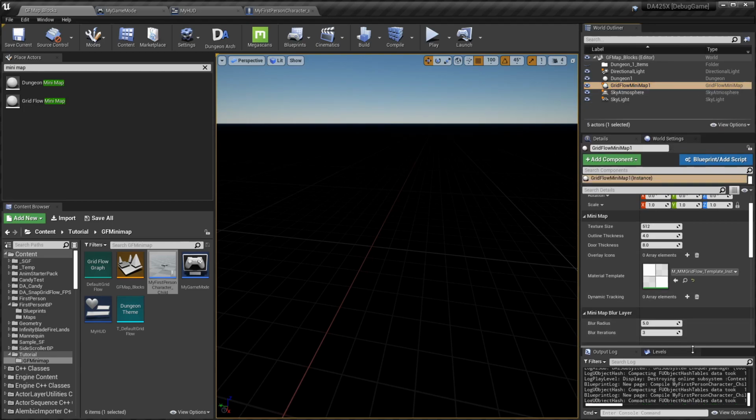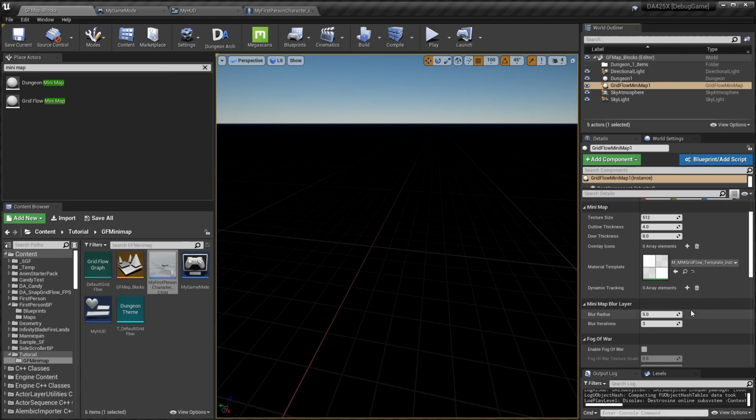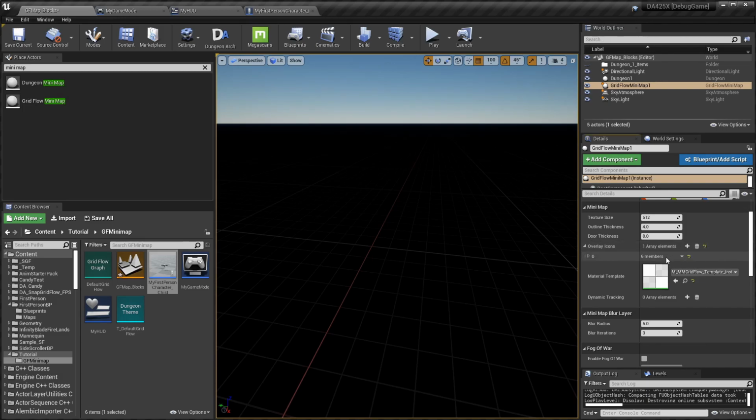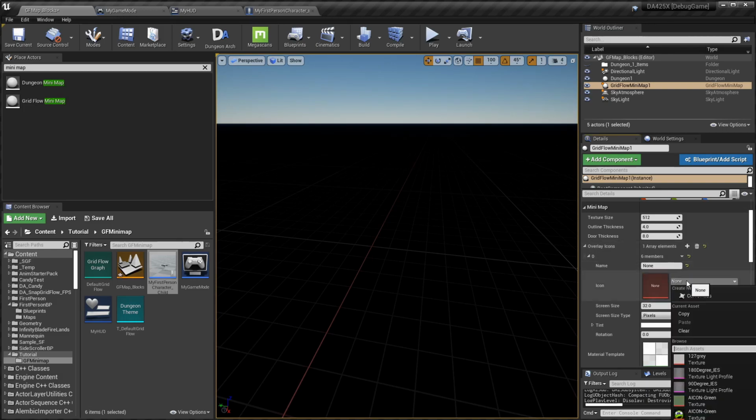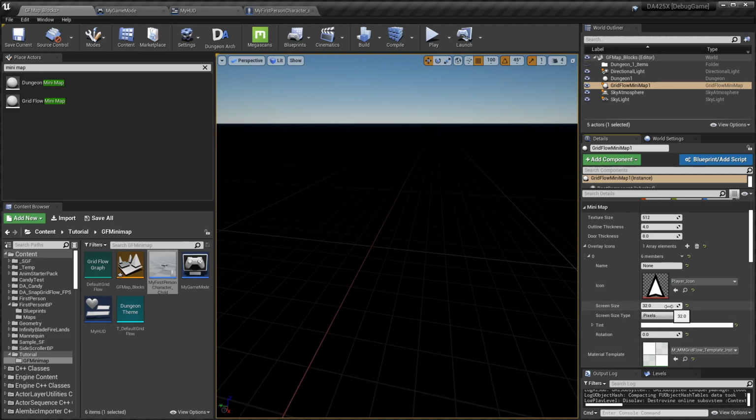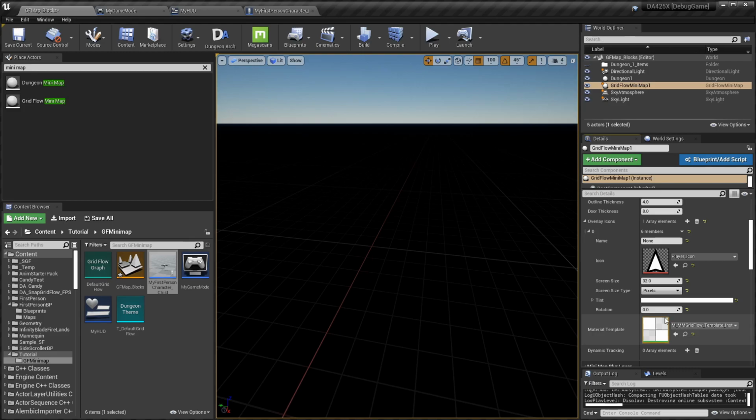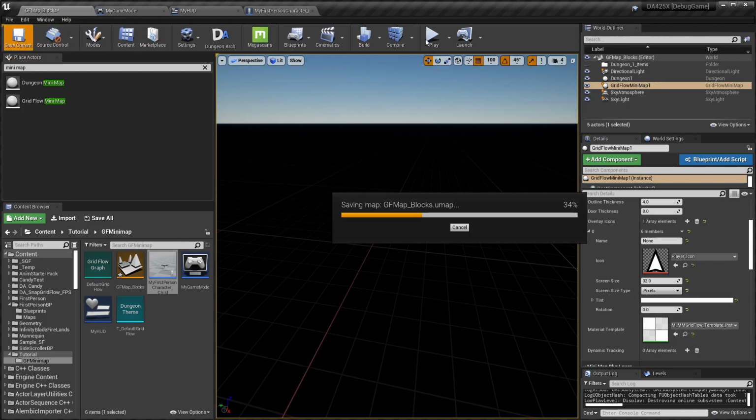And then we go back to the scene and select the minimap actor that we initially dropped, and here you can specify different icons that you'd like to overlay. We want to overlay a certain icon for the player, so add a new entry, and there's an icon here. Now let's run this.